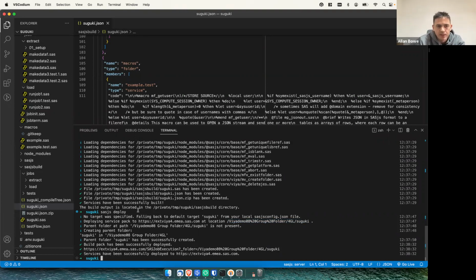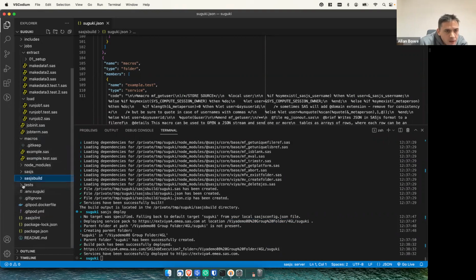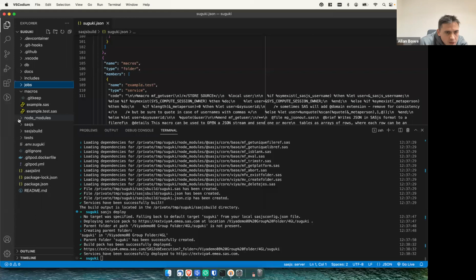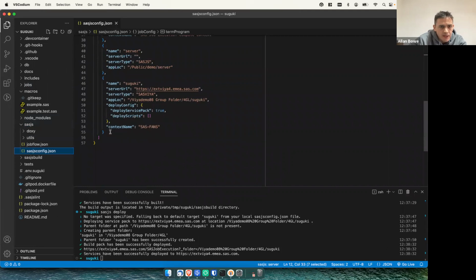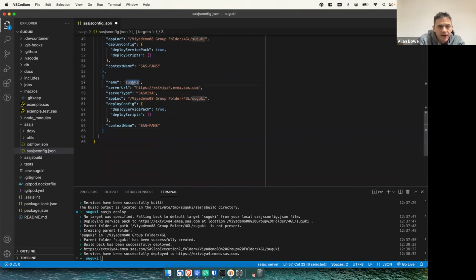So that's what you can do if you've got multiple users: each user can have their own target, developer, such that in your SASjs config, I would create, say, so that was Saguki. If I wanted to have my own personal target, I would copy this context, call it, I don't know, Alan, and then put that to an Alan folder, and then all of my project will be deployed to this one folder in SAS Drive. And that's how you can work in parallel. Right, so back to the slides.